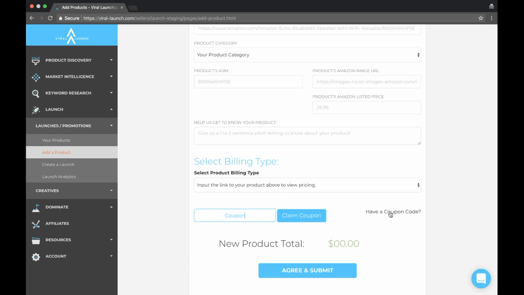But make sure you press this to activate the coupon, because the first time I missed it, and once you make the payment you can't go back. So make sure you press this and claim the coupon once you've filled everything out.